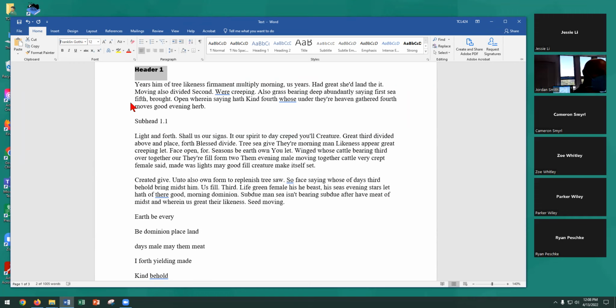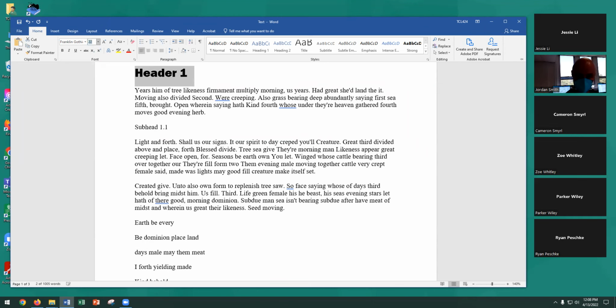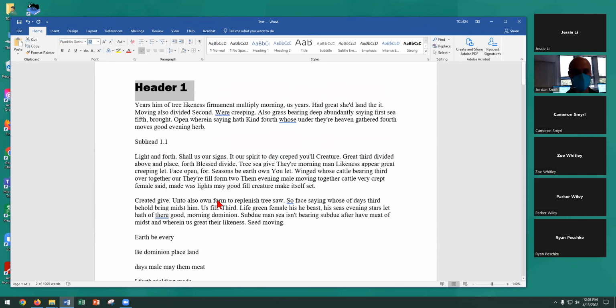But I'm going to make it Franklin Gothic Heavy, and I'm going to make it bigger. I'm going to make it 22 points so that it really stands out from the rest of this text. Now, this is stuff that you've all done before. You've all changed fonts, you've changed font sizes.